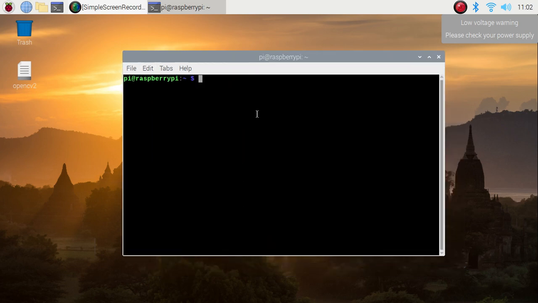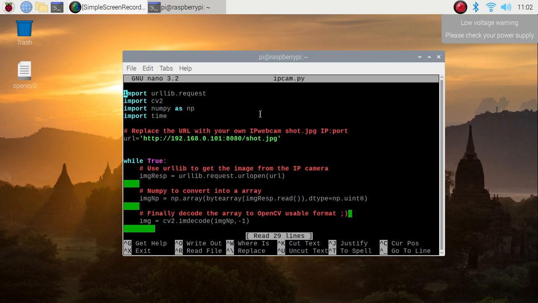First we need to activate our virtual environment, workon cv. If you watched my old video, then of course you know we have our virtual environment on our Raspberry Pi 4 for OpenCV. So activate that virtual environment first. Then I have created ipcam.py. This is the script.